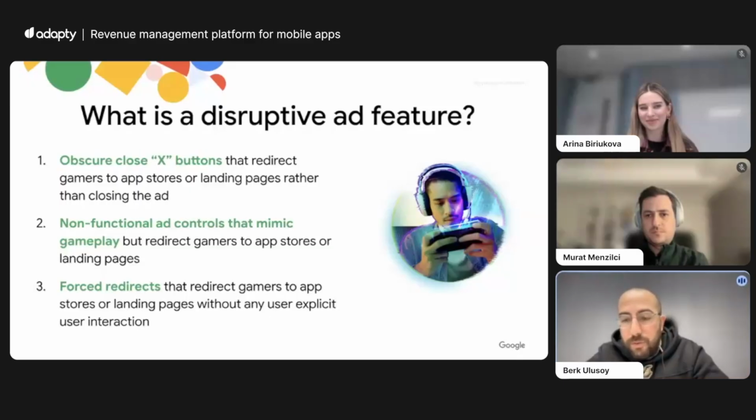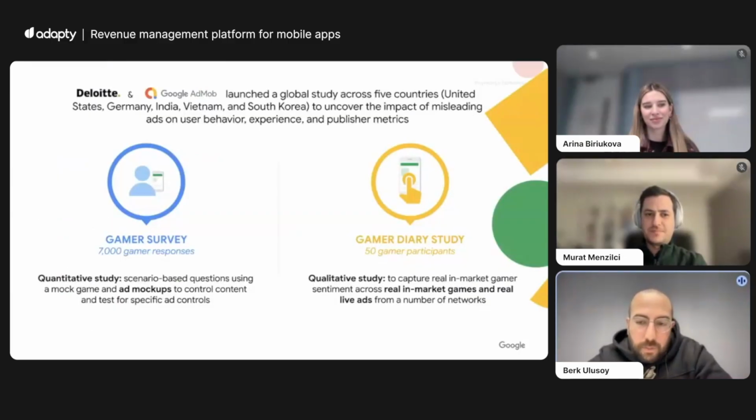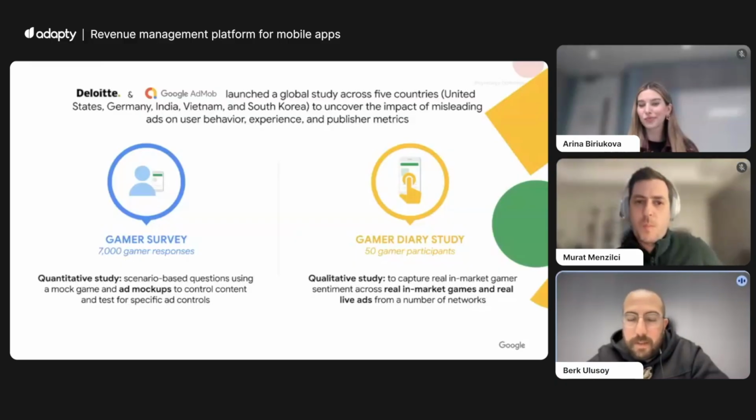Non-functional ad controls. There's a lot of gameplay that looks like a game, but it's actually an ad. You played the ad and then it pops up out of nowhere. You don't know what you're doing. And then there's forced redirects. As I said, you don't want to go to that web page, or that app store, but it forces you to do so, leaving a bad experience of the app, which leads to churn, basically.